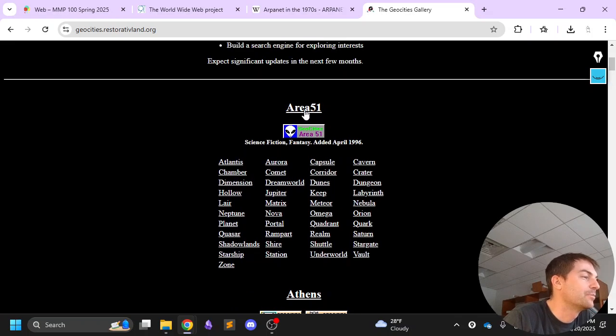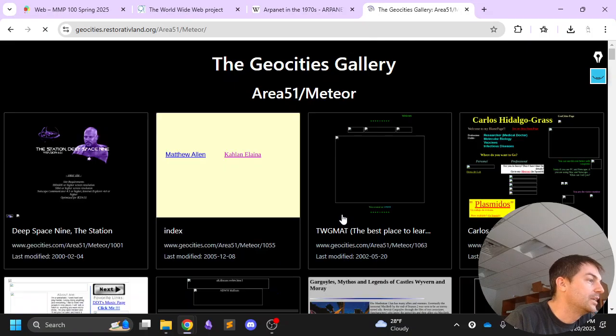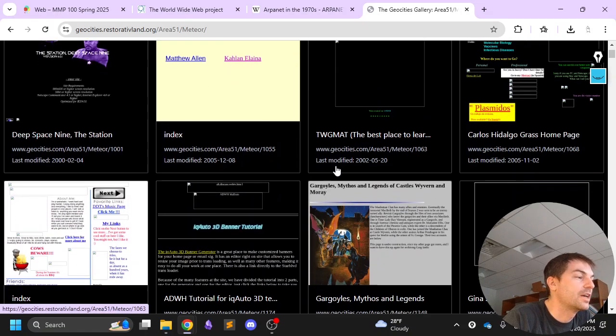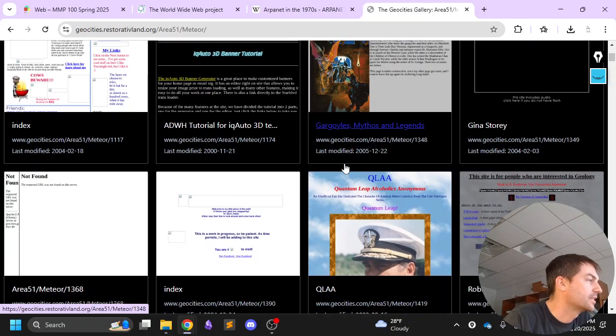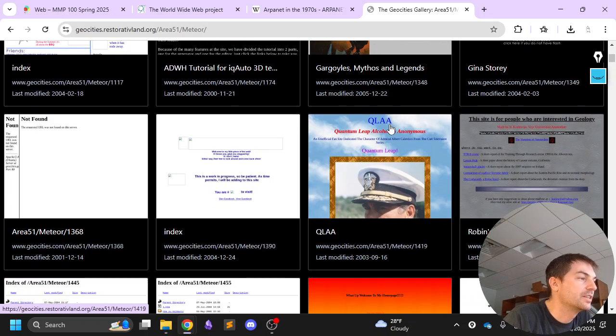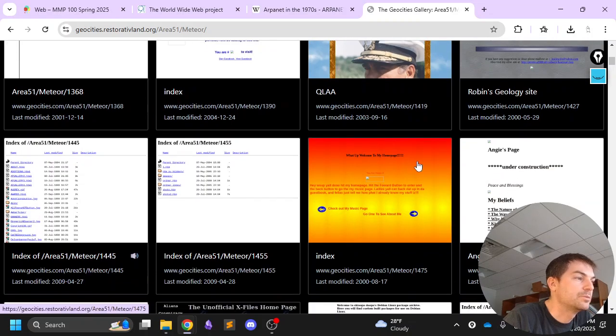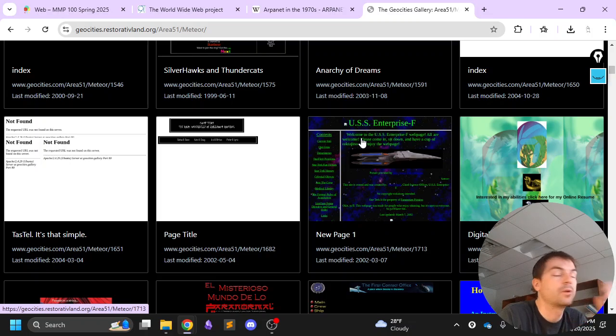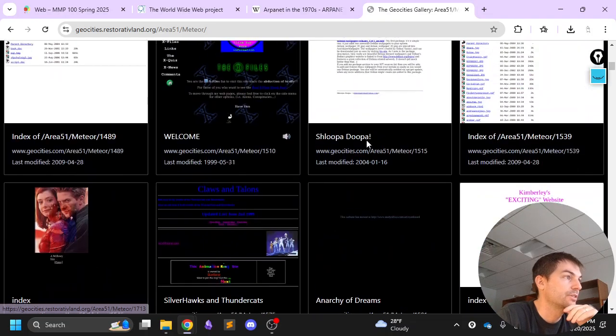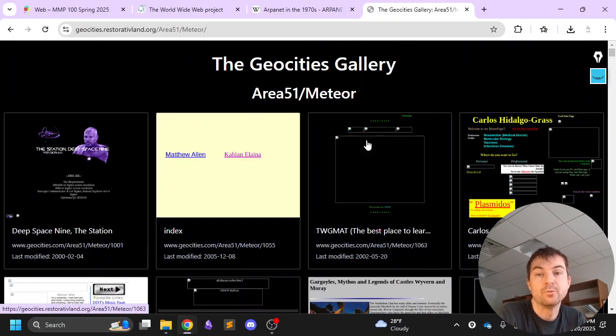Anyway, let's look at some of these. Okay, so this is a really good example. Here's a whole bunch of websites associated with Area 51. Let's see, maybe let's look at Meteor. These are a bunch of different GeoCities websites kind of connected to this one thread. And so you can kind of see different types of websites. They're very basic, not a lot of animations or moving parts, just really simple stuff. And this is what the web looked like for most of the 90s until the early 2000s. So that was called Web 1.0.